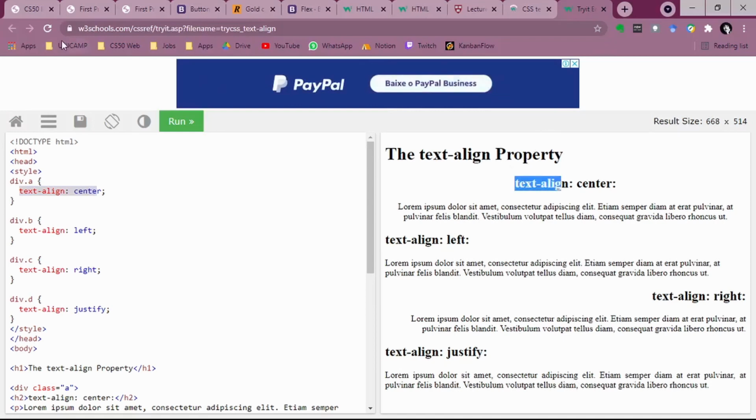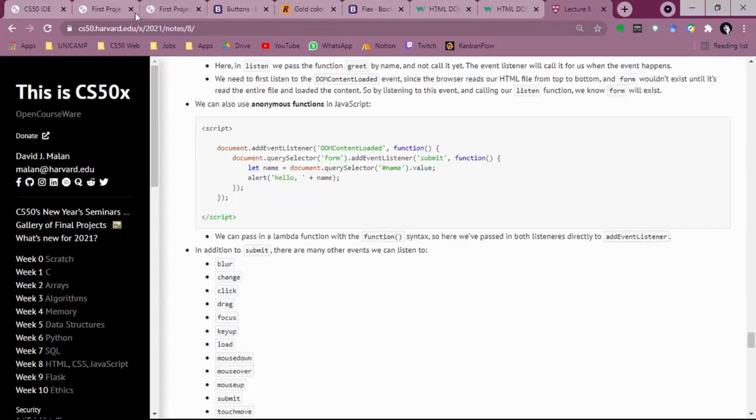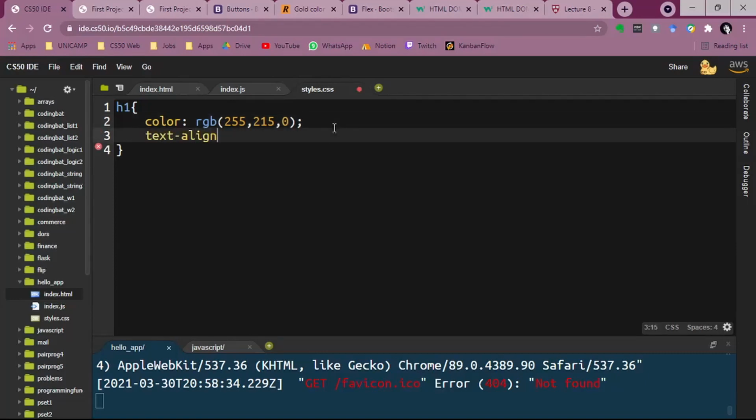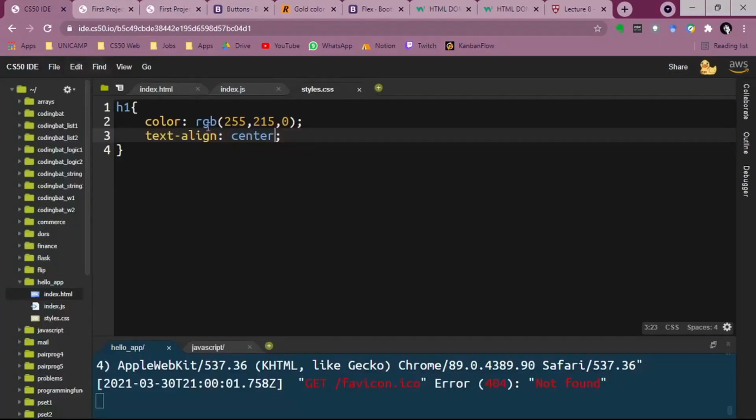But in this case, since we want it in the middle, we're going to use text-align center, okay? So we're going to write in here, in our styles.css, text-align. Here we're going to put center, okay? And let's save it. Now let's run. And when we click on the welcome button, it appears here in the center, okay? So it's almost perfect, the heading. We're going to keep doing this later.